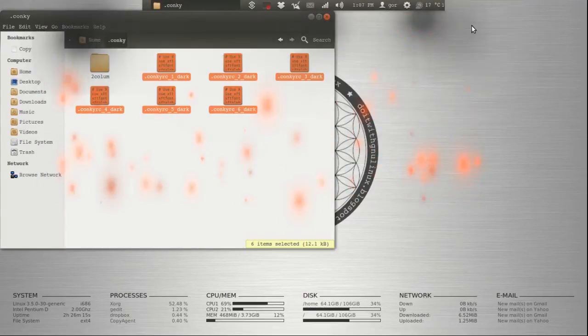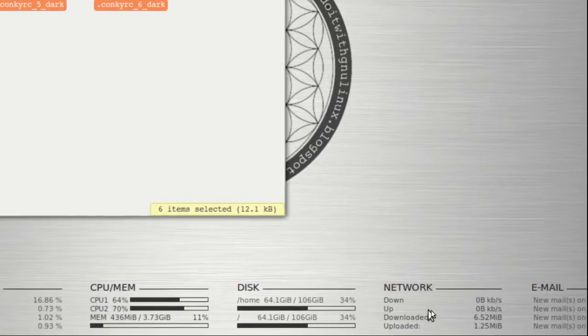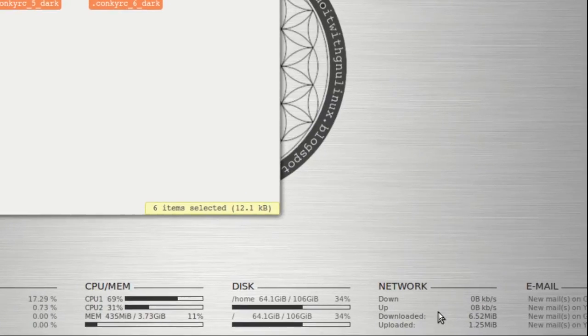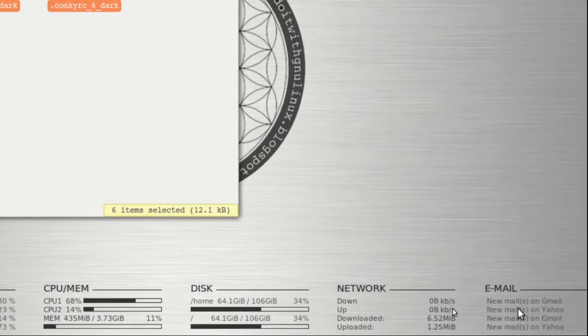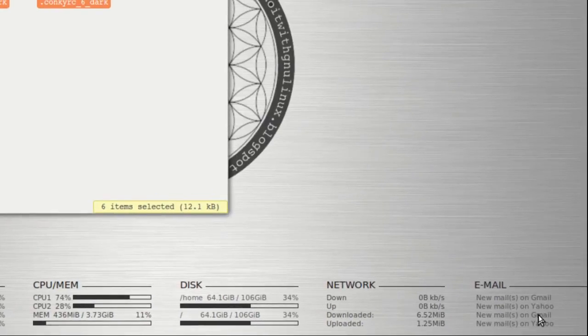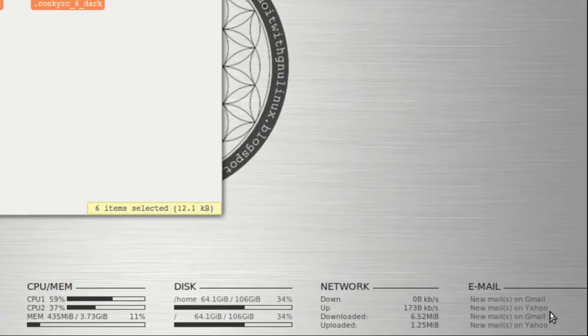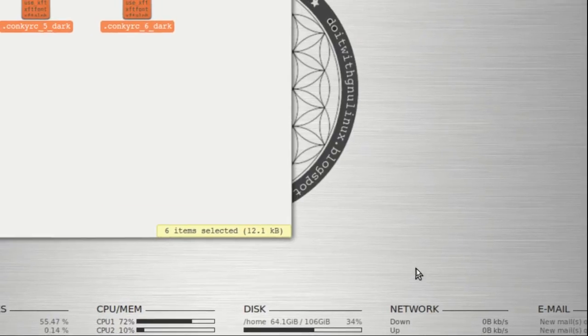Another important thing, network: perhaps you have to change in the configuration file your network interface, depending on whether it is by cable or wireless. And in email you have to fill in your username and password. There are Gmail and Yahoo types, IMAP types, and POP types. You can fix and change this.